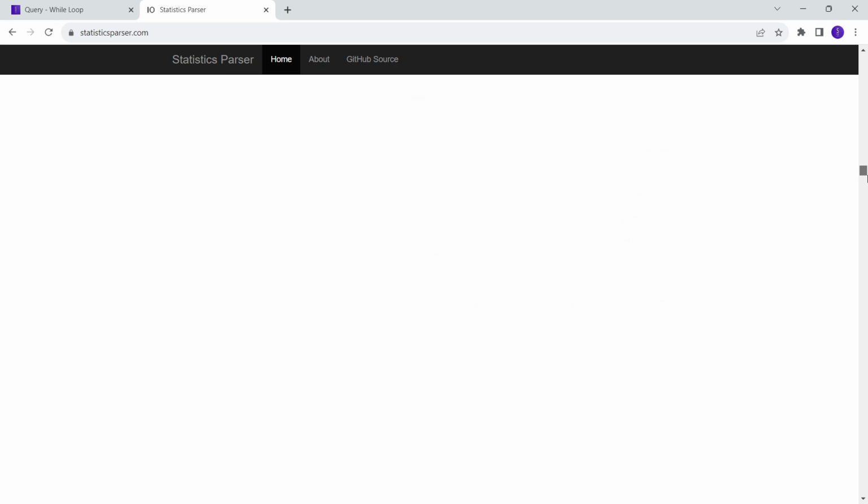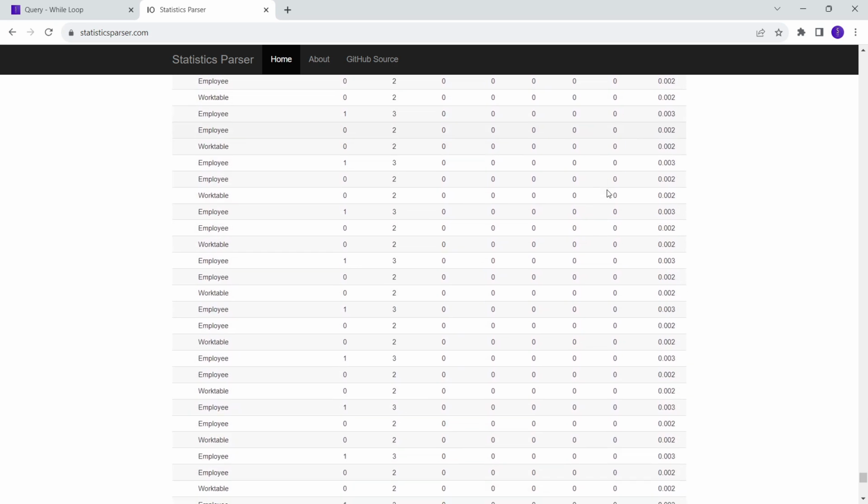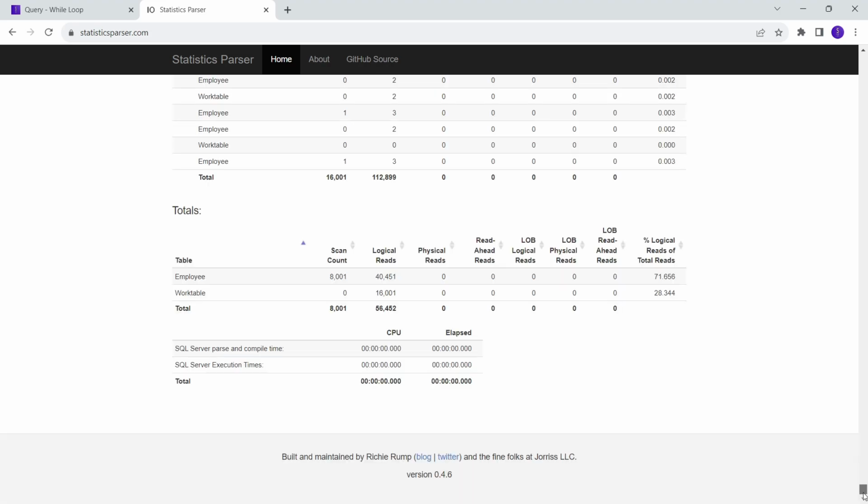There is also the number of logical reads in percentage. When you scroll down to the end, you see the total scan count and how many logical reads, and this is the summarized overview. And we can see the same thing with the help of a while loop.